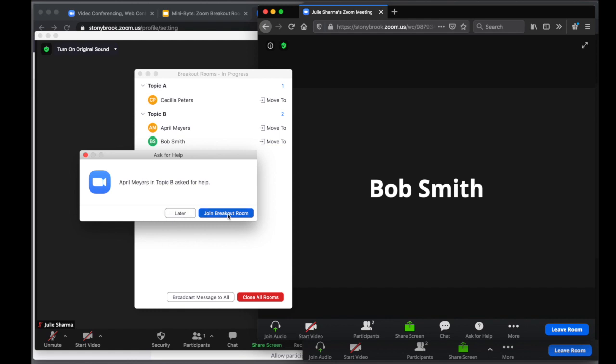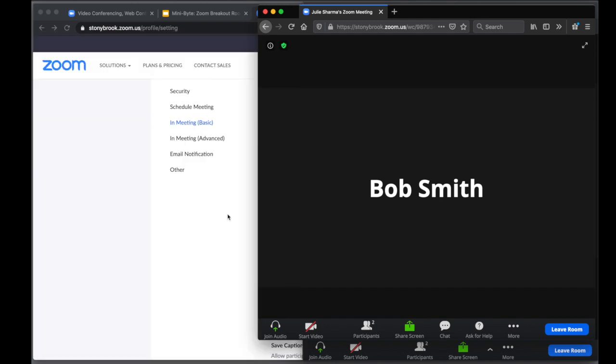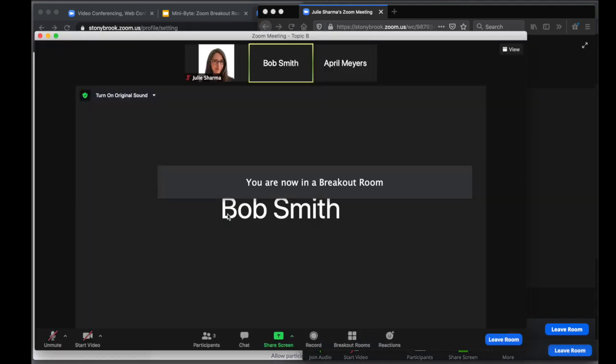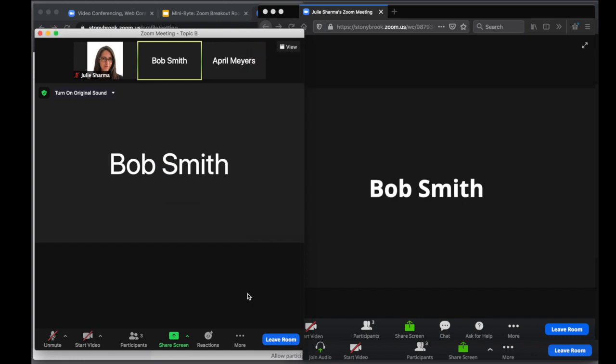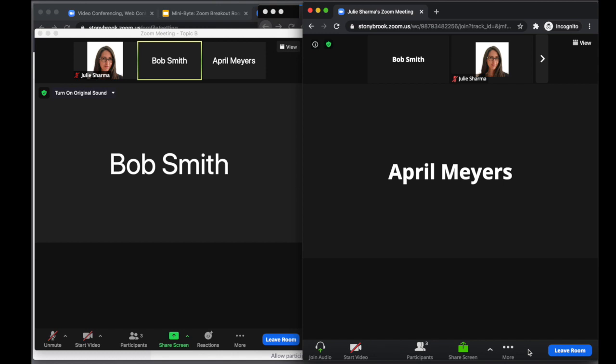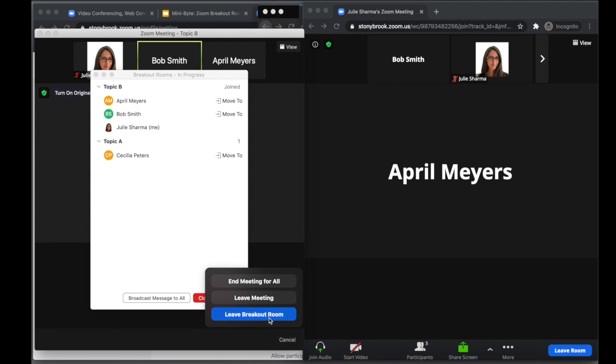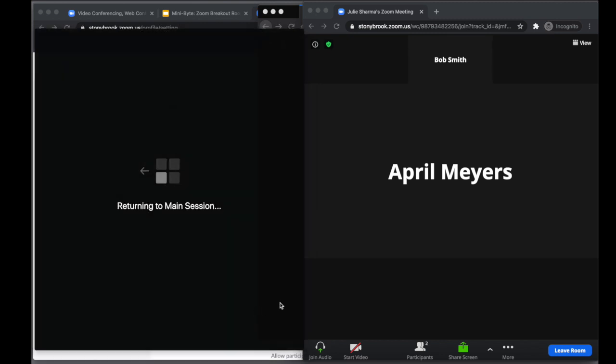When the host clicks Join Breakout Room, they'll be sent to the breakout room. The screen kind of goes away for a moment, but it will come back and you'll be in the breakout room. And once I'm in that breakout room, any chats I send will be visible to the people in the breakout room while I'm in there. I can use microphone, video, screen share, any tools in the breakout room to communicate with that team. And when I'm ready to leave there, I can click on Leave Room and leave breakout room to go back to the main room.